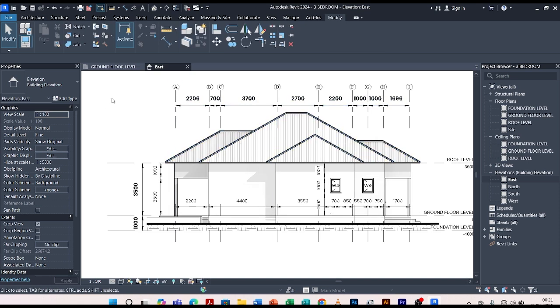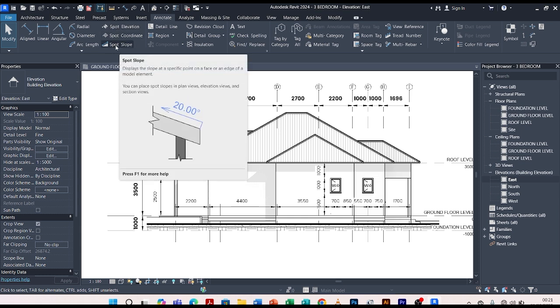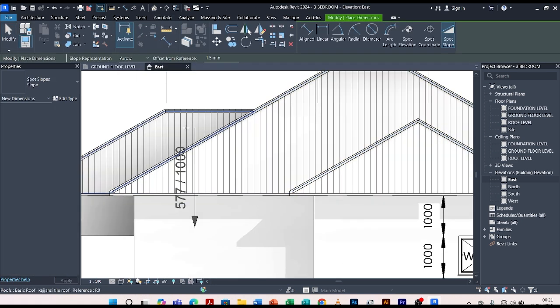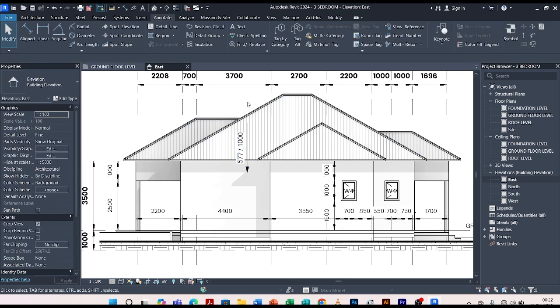Then also you may want to show the slope of the roof, that is its degree. So how do we do that? You simply come to the Annotate tab. It is right here. When you click on it, you come look for spot slope. This is the spot slope tool. When you click on it, you can simply come where there is that slope, then you click on it. But now you may have to change this into degrees. How do you do that?